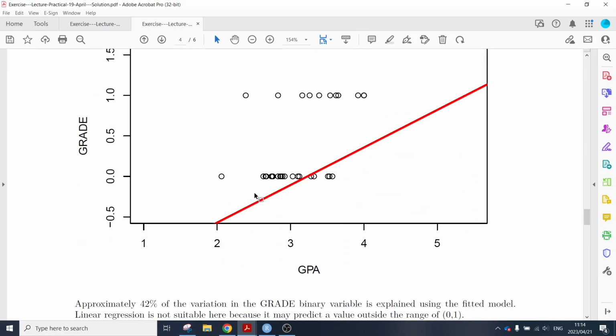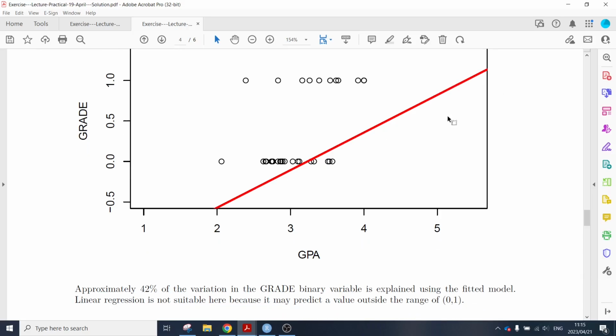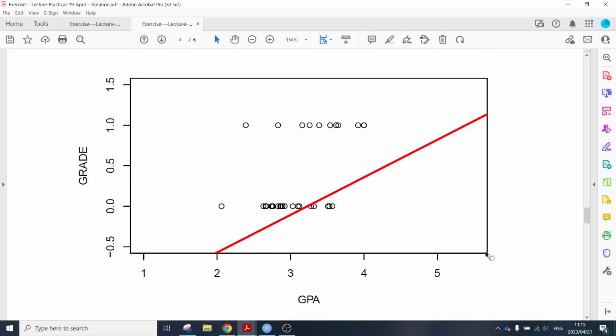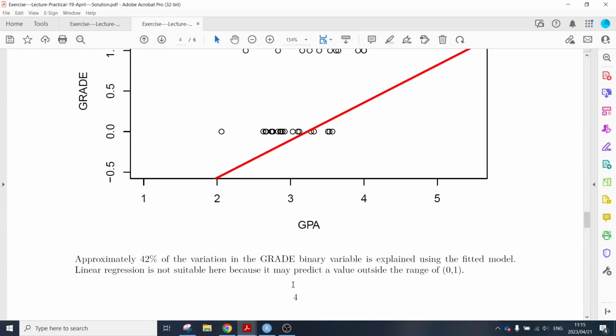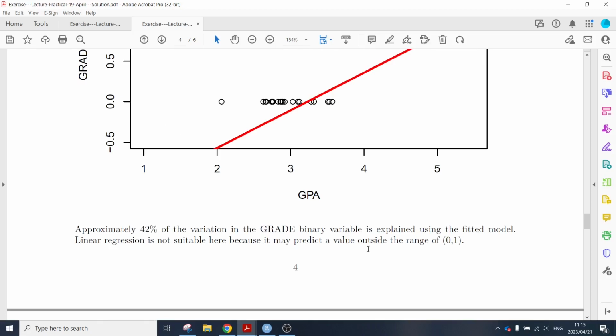And then remember your logistic regression line is usually going to be an S-shaped curve like this, giving you values between 0 and 1. But when you put the straight line through the data, you see now if you give it a value like 2.5, it can predict something that is negative. Or if you give it a GPA of 5.5, it'll predict a probability that's greater than 1. So that's why the linear regression model is not appropriate, because it can give you values that are outside of the range.